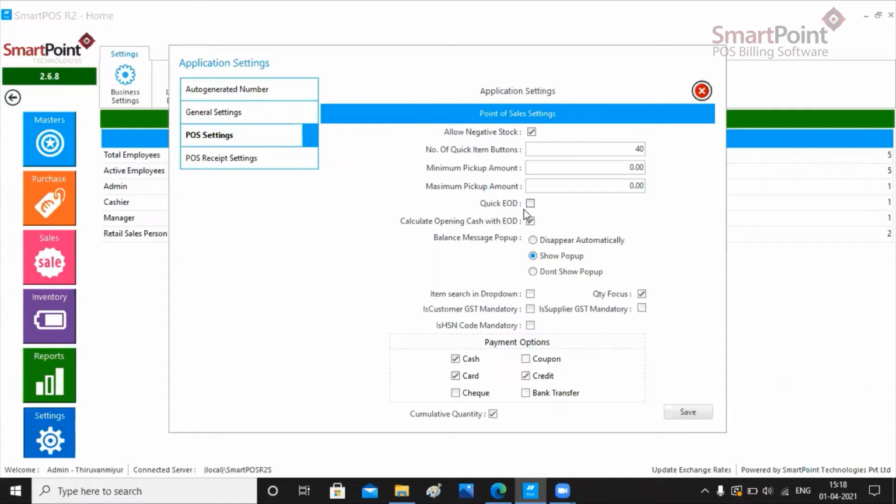Here you can enable the quick end of the day feature and also decide whether or not to calculate the opening cash with end of the day. Here you have an option of choosing whether or not to view the balance message pop-up. Currently, it is set to show the pop-up. Over here, you can check this box if you want to view the item search as a drop-down, and you can check this box if you want quantity focus.